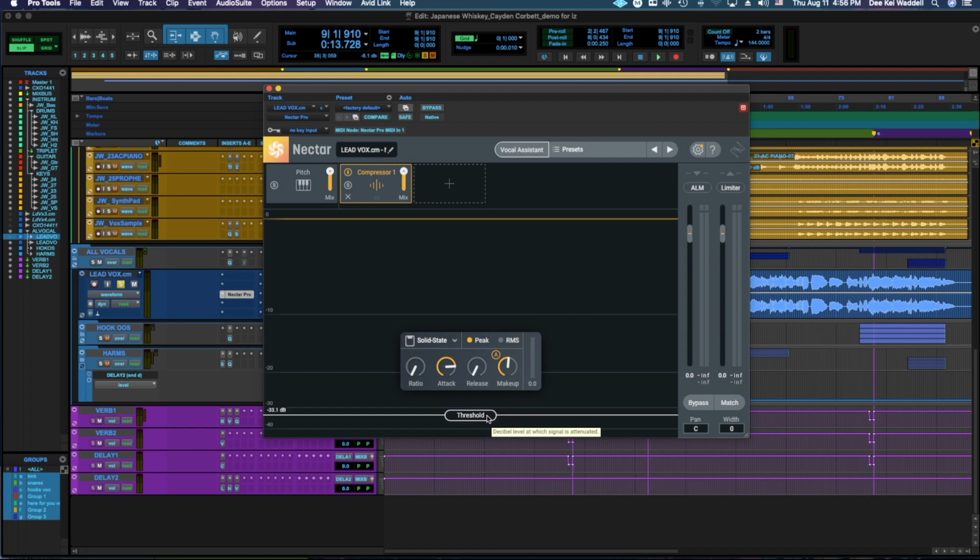Too much compression can actually leave artifacts and start to feel unnatural. So let's bring the threshold back up until we get a smooth amount.